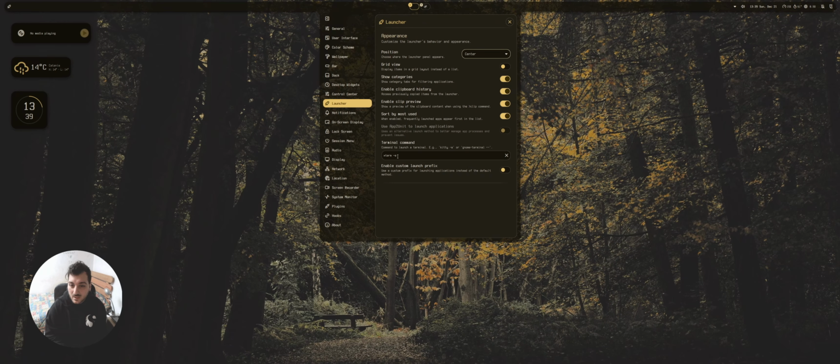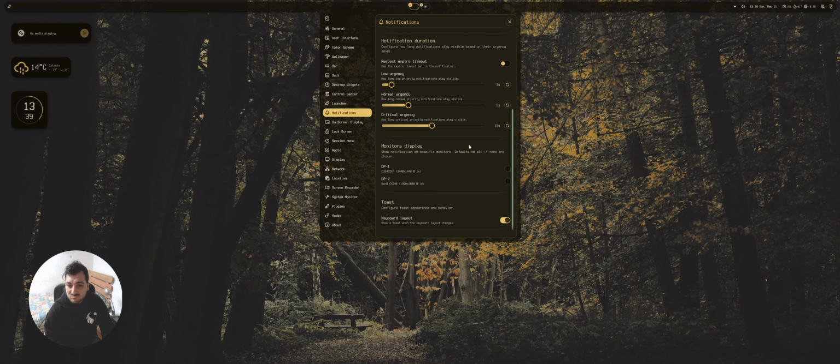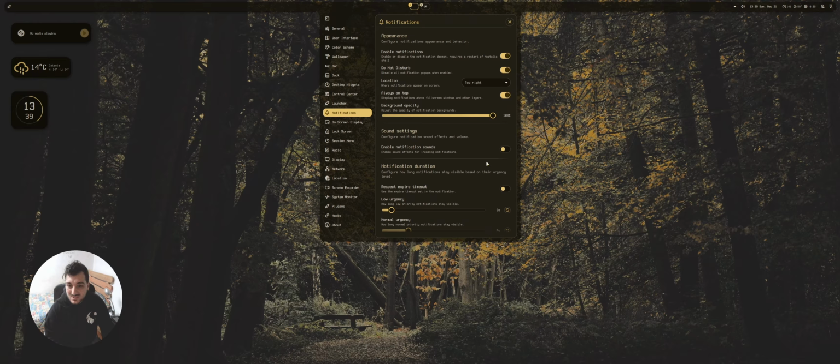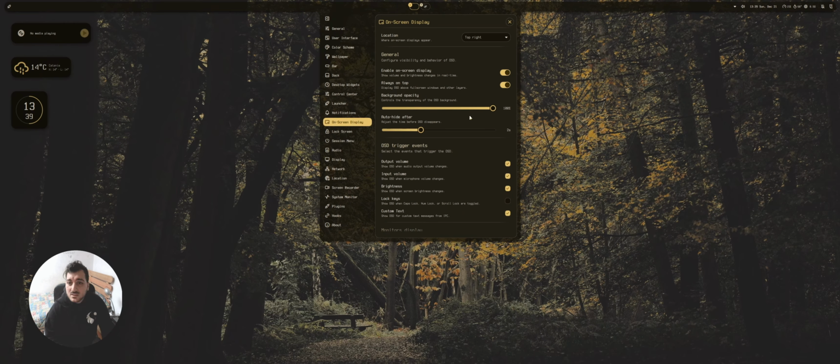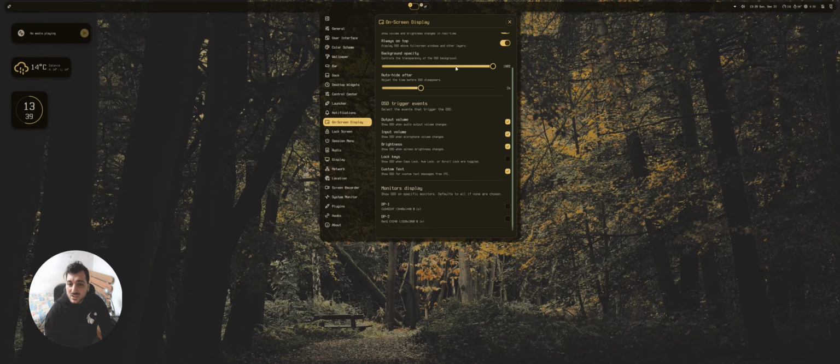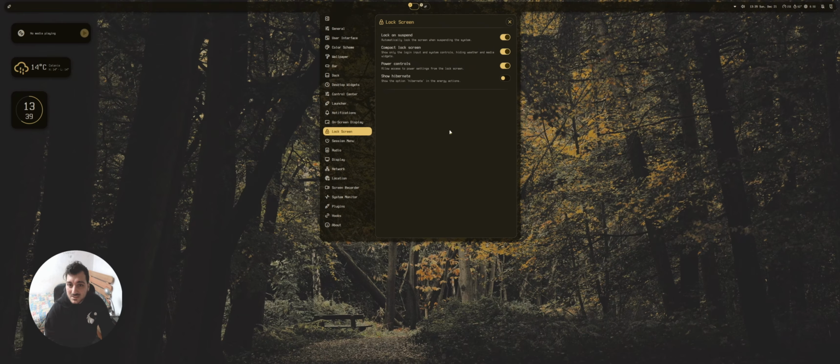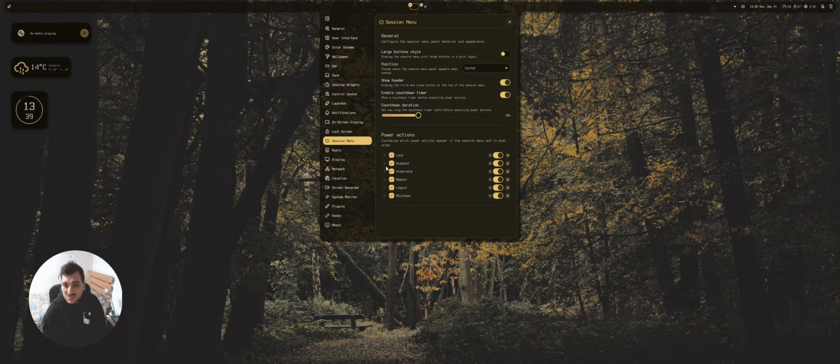Command to launch a terminal. I use Kitty, so I didn't change this. That's all. Notification, I didn't change anything about this. I can even put the sound if I want. Wow, but who cares? On-screen display, I didn't change anything about this. Lock screen, I didn't change anything about this. Yes, there is a lock screen for this, but I still use hyperlock. I don't know why. I'd rather use hyperlock than the lock screen from this. I prefer it. That's all, even though I need to actually change it. Session menu, I didn't change anything about this, so I don't know anything.